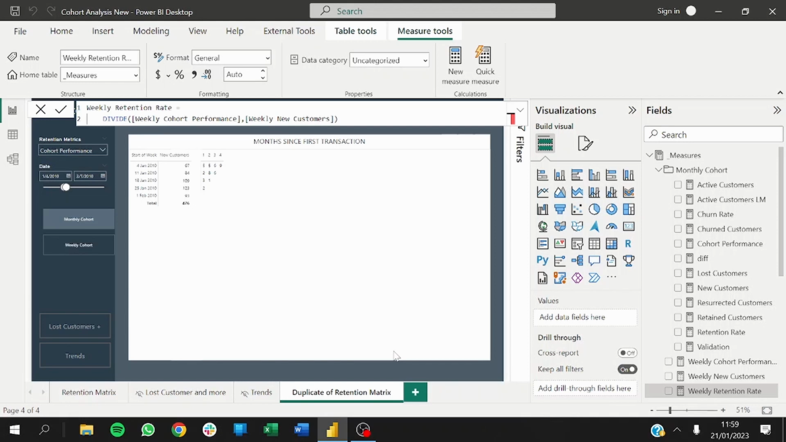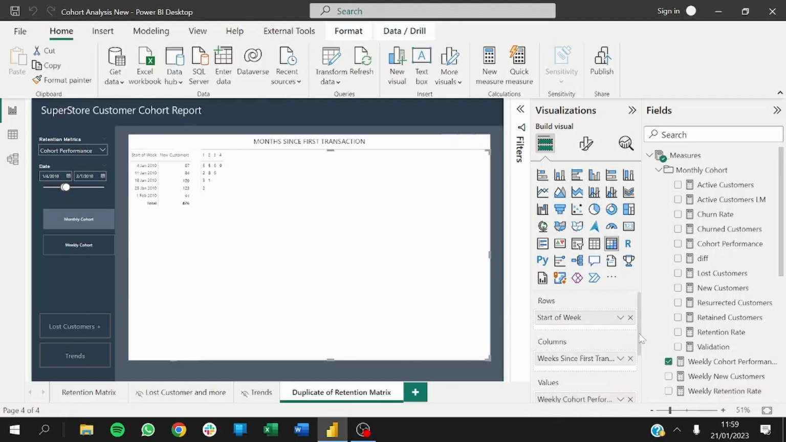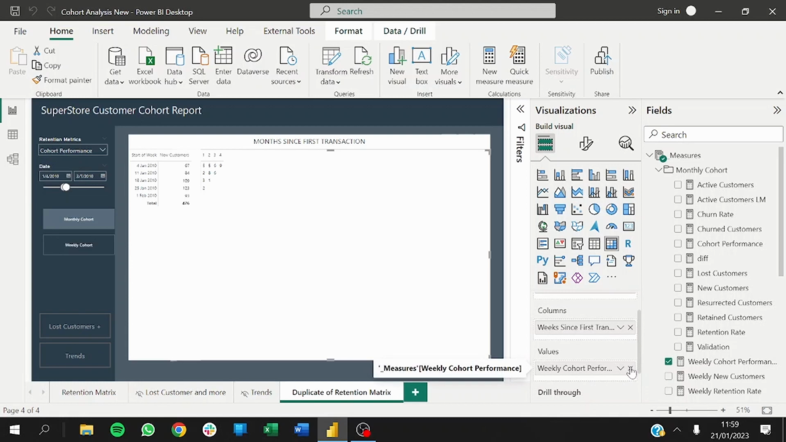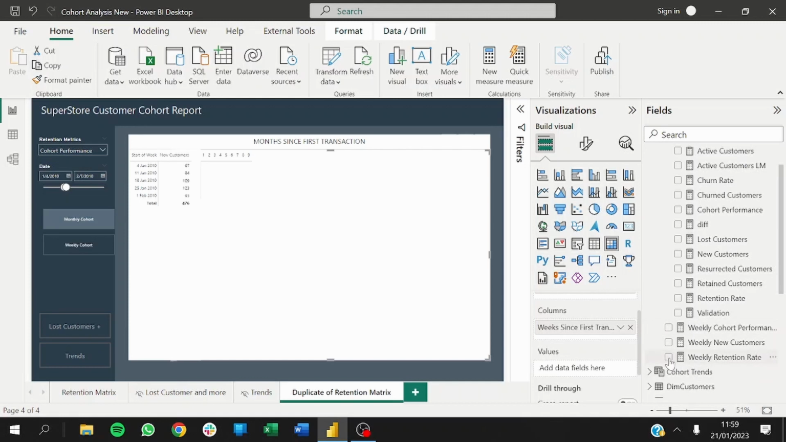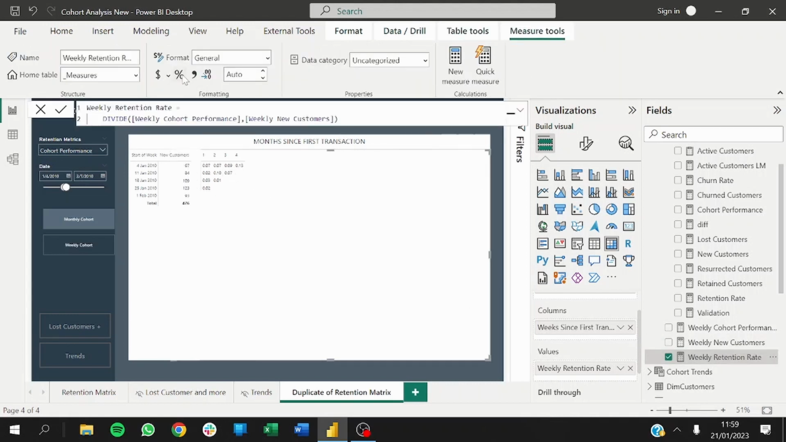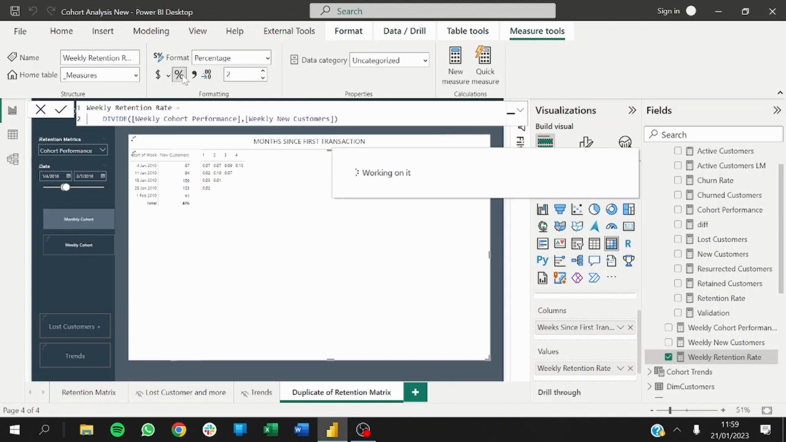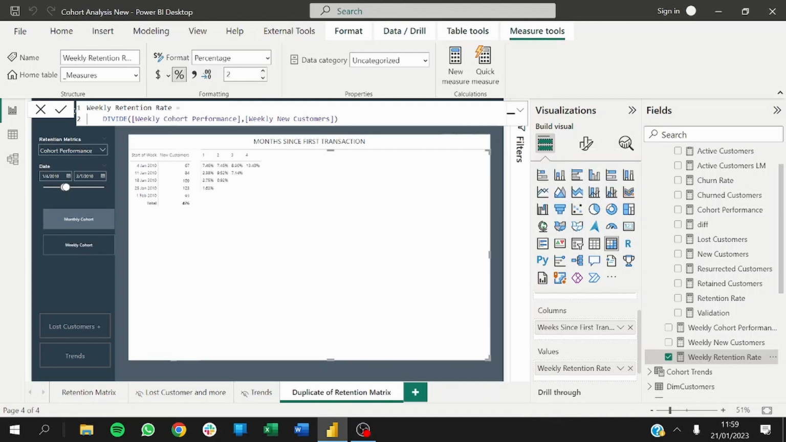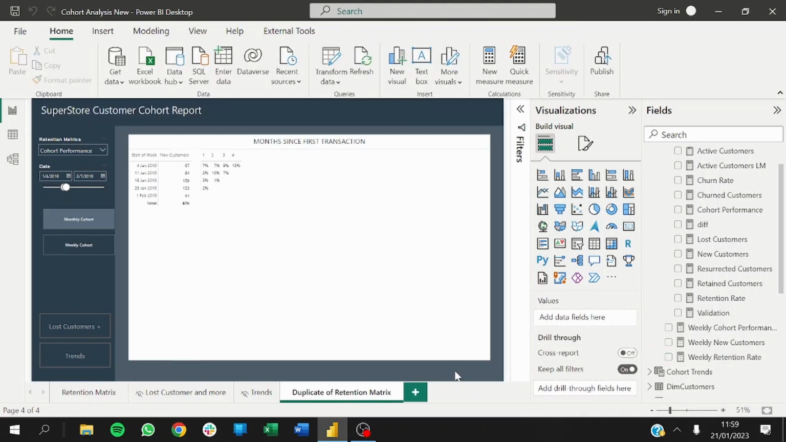Then we can now comfortably come back to this visual and remove the values. And now we can look at the weekly retention rate. So we have this as decimals. Let's convert this to percentage. Then we don't want any decimal. Let's take the decimal to 0. For the week that starts with 4th, we see the retention rate and we see the retention rate for other weeks as well. So this is just the basic.